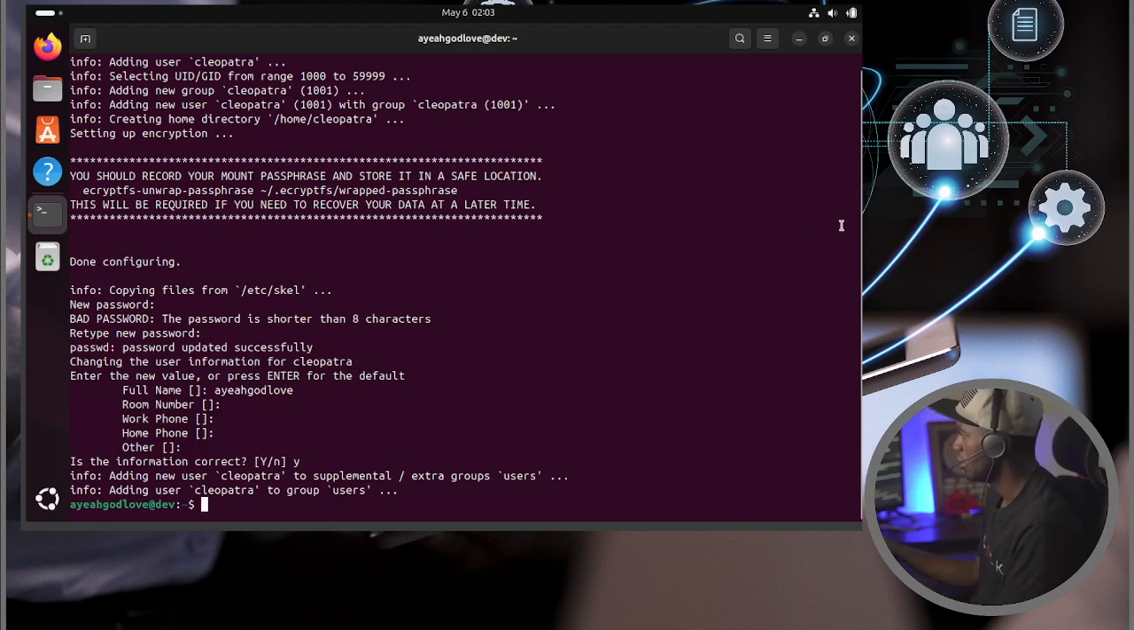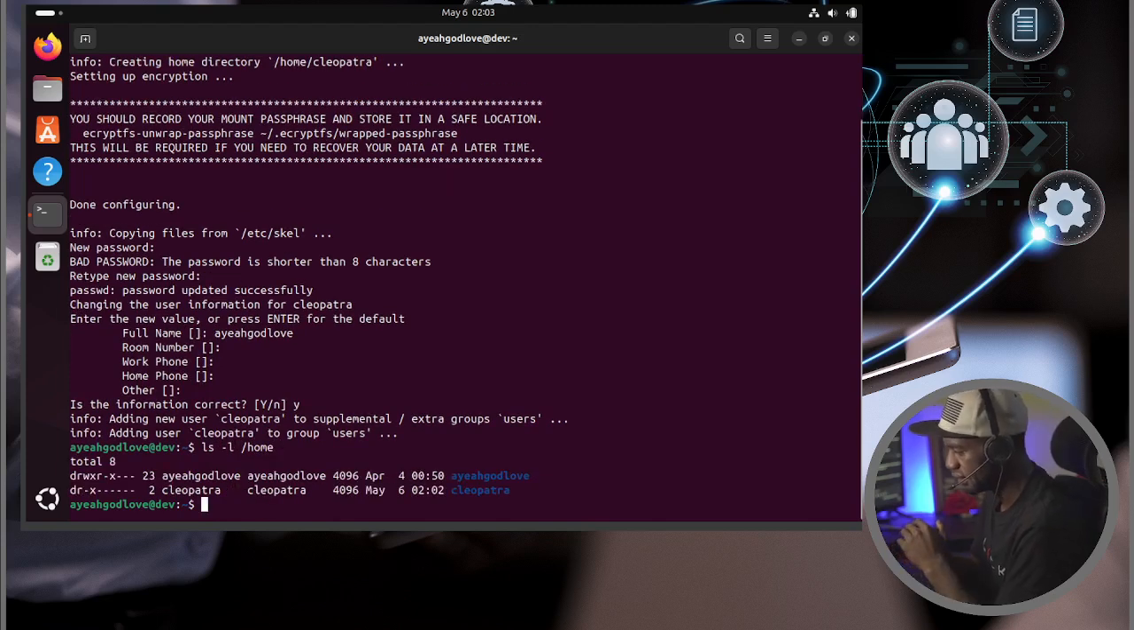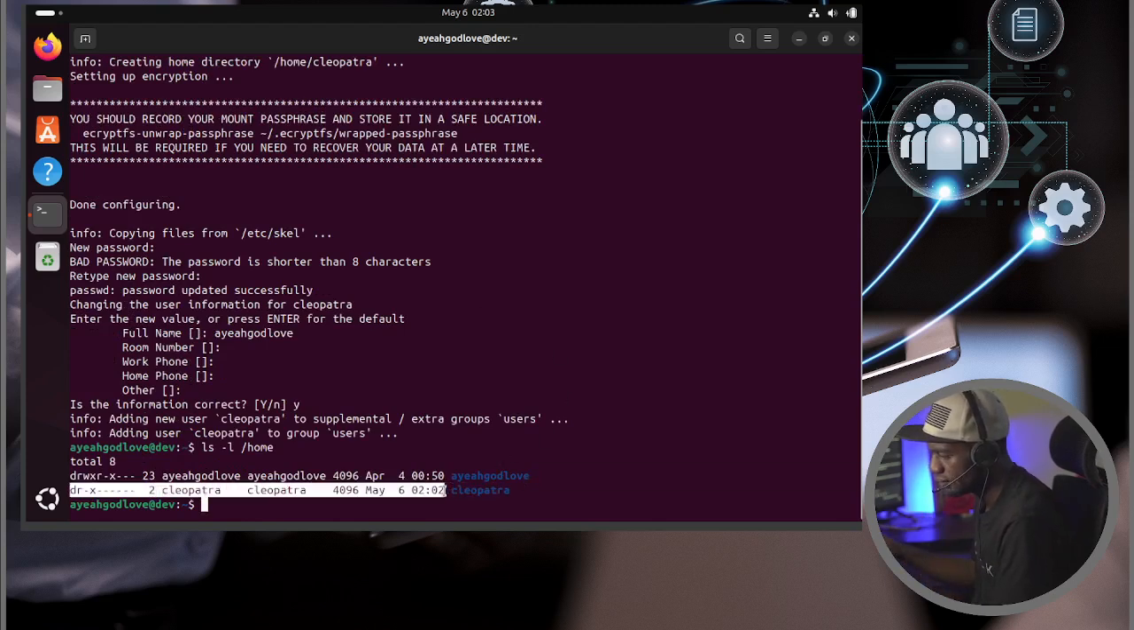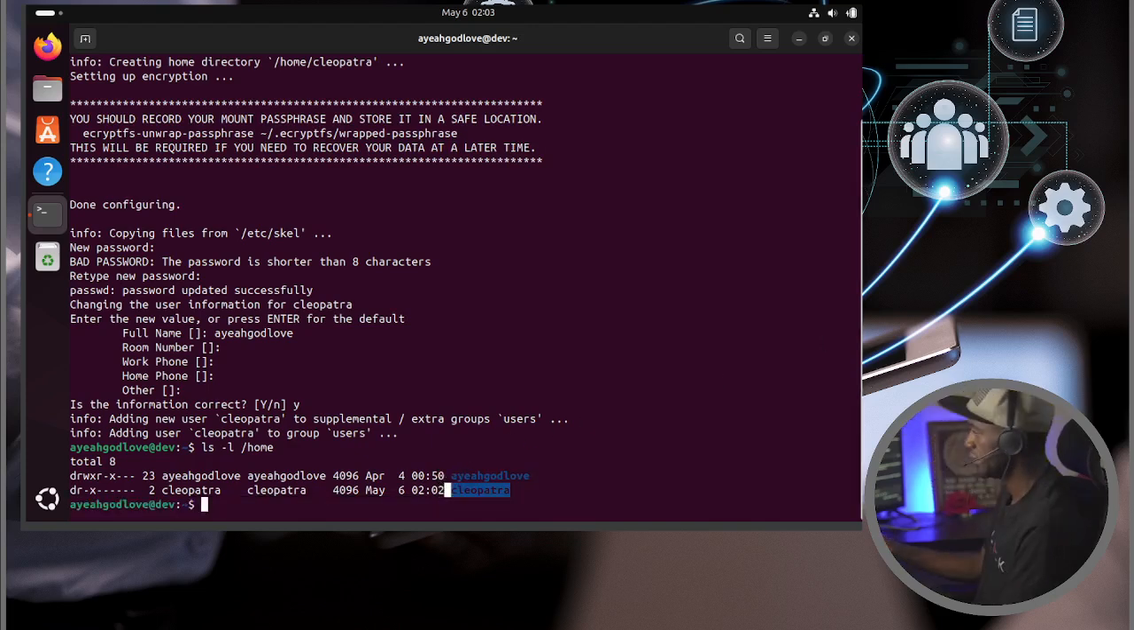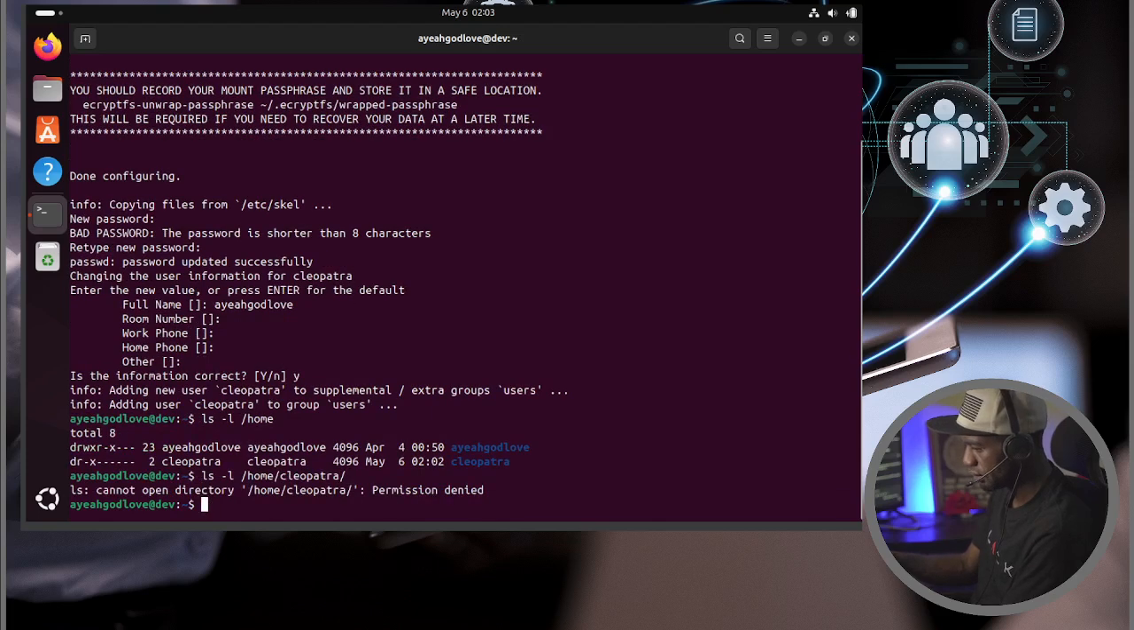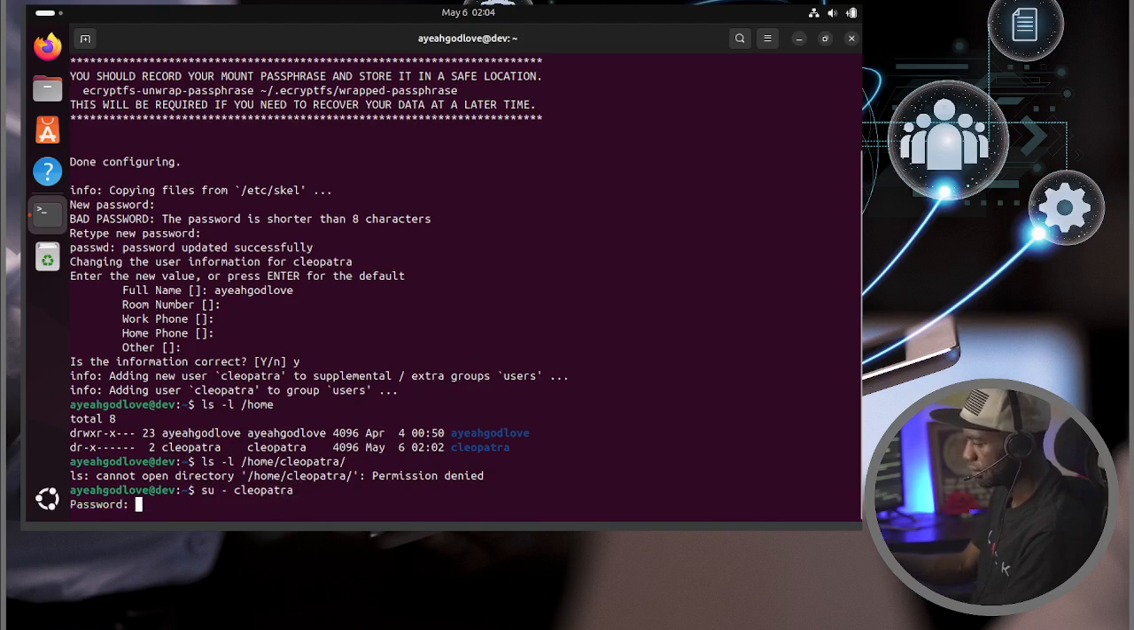So let's check the home directory to see if it exists. Okay, great. We have two. We already have Ayagodlove. Then we have Cleopatra. Two home directories that we have just created. So if we want to also see the content of the Cleopatra home directory, we have home, Cleopatra, permission denied at the moment. So we're going to fix that eventually. So now let us switch to the Cleopatra user.